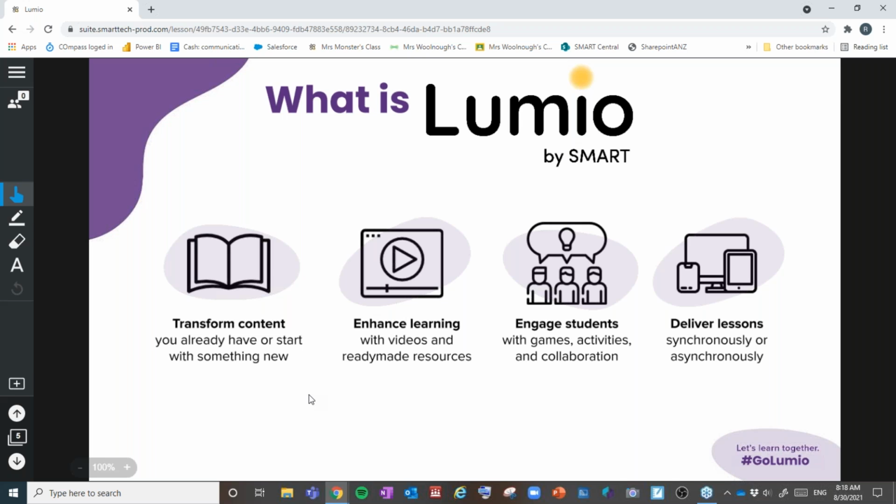You can also enhance the learning. In your PDFs and your PowerPoints, you can add videos and ready-made resources, gamification. You can add voice recordings to add scaffolding and support for your students. So you can really enhance that lesson, particularly in remote learning as well as in face-to-face lessons. The reason Lumio is so popular is that it enables teachers a really easy and lovely way to engage your students in the active learning phase with collaboration, games and activities. And finally, it allows you to deliver lessons synchronously or asynchronously, so you can deliver lessons live in face-to-face or remote, or on demand.